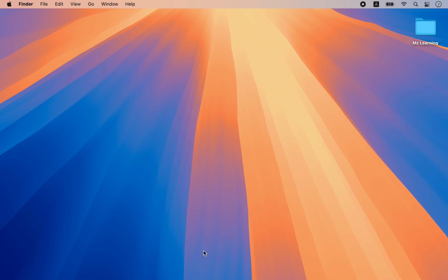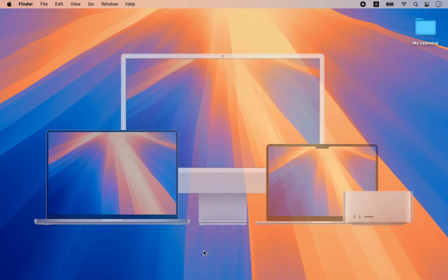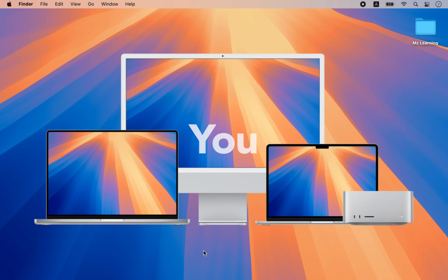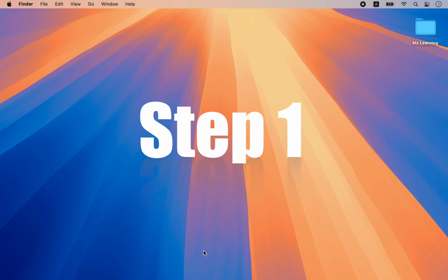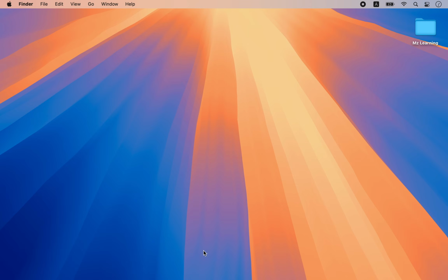And the good thing is, this method works on all Apple computers. So whether you have an Apple Silicon Mac or Intel Mac, you can create a fully functional Windows bootable USB drive on your Mac. So let's start the video with step number 1, which requires a Windows ISO file.